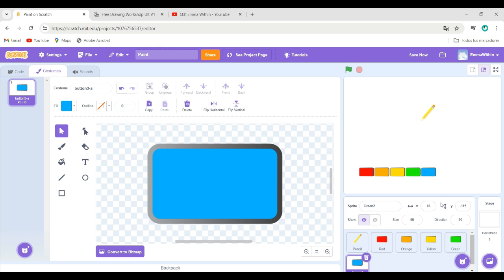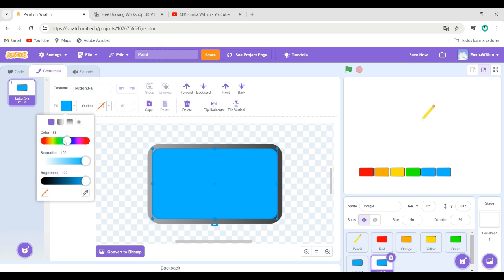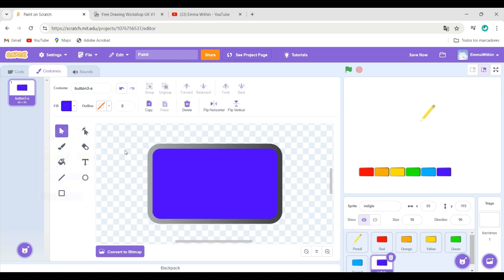Okay, and let's duplicate it. And now let's put it right over here, and let's put it here. Indigo. Cool. And let's put it into indigo. Over there, indigo. And now let's duplicate it and put it down.